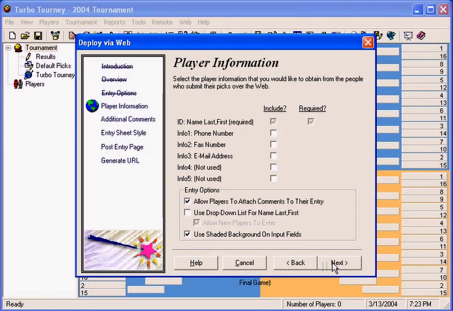And then on the entry options now, we have some choices of if we want to allow the players to attach a comment to their entry. So after they submit their picks, they're presented with an option that says, would you like to send a comment to the pool administrator? And they can type in some free-form text that would send you a message.